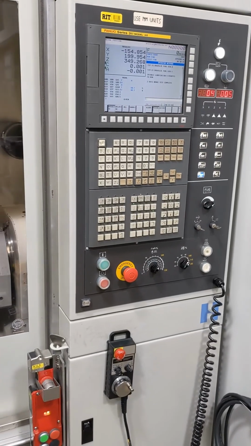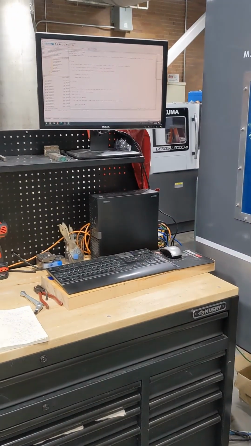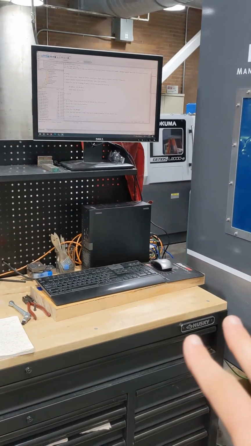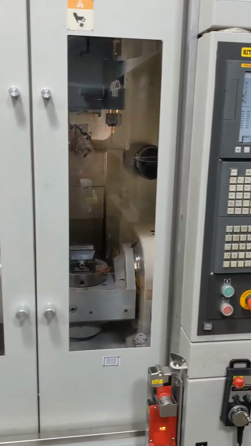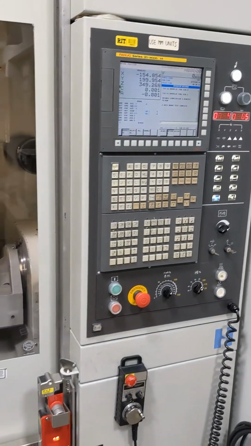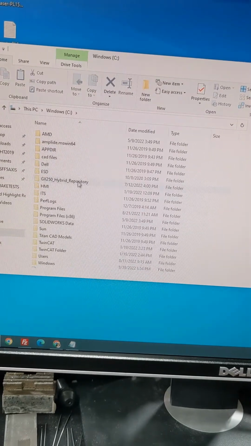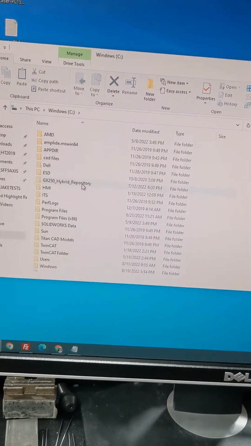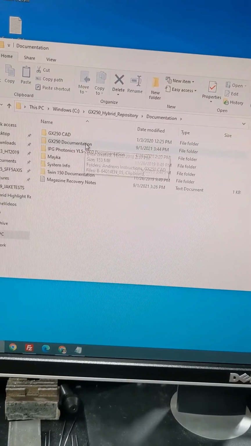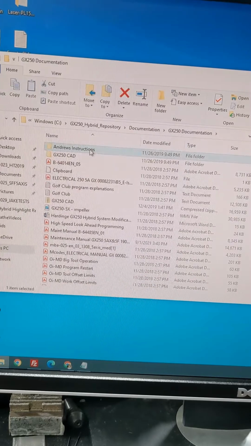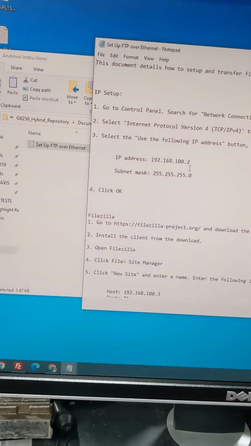To transfer files to the hybrid, it's pretty simple. We run everything through our Ethernet network here. It's a local network just between this computer, the laser, and the hybrid system. When you log into this computer, instructions for this can be found in Windows, GX250 hybrid repository, documentation, GX250 documentation, and Andrew's instructions. This is set up as FTP over Ethernet.